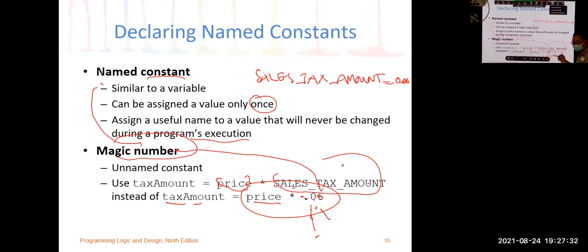Instead of using the magic number, which you have to take time to figure out what it is, you can use a name here to make more sense if you are the programmer. So try to avoid using the magic number. Instead, try to use the named constant.